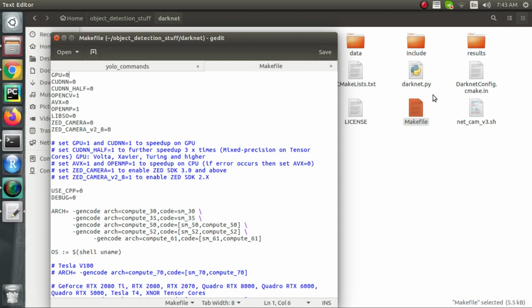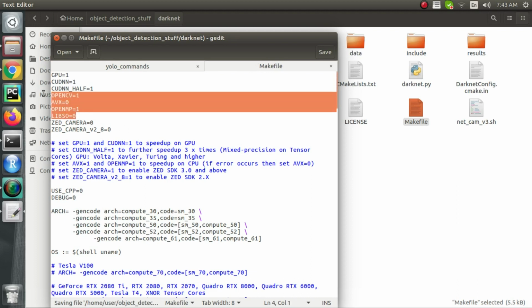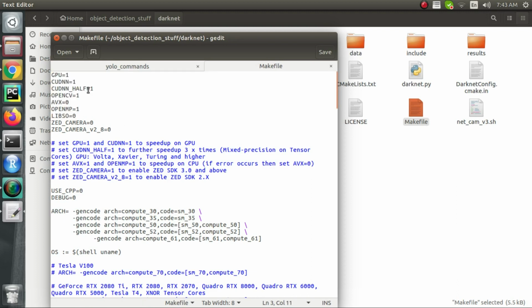Then, since I have an NVIDIA GPU in my system and I have built CUDA version 10.0, which is the minimum requirement for CUDA, and CUDNN version 7.0, which is also the minimum requirement for CUDNN to run YOLO, I will change GPU, CUDNN and CUDNN_HALF to 1 so that YOLO uses the GPU in my system. But if you don't have an NVIDIA GPU, then you don't have to change it to 1. You can simply keep it as 0 and run YOLO on CPU, but it will be slow.